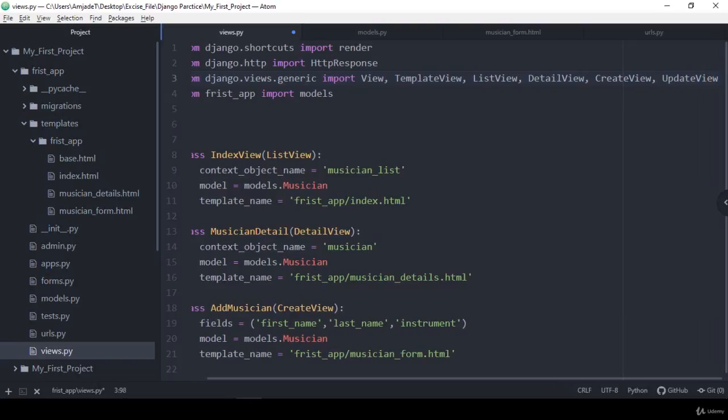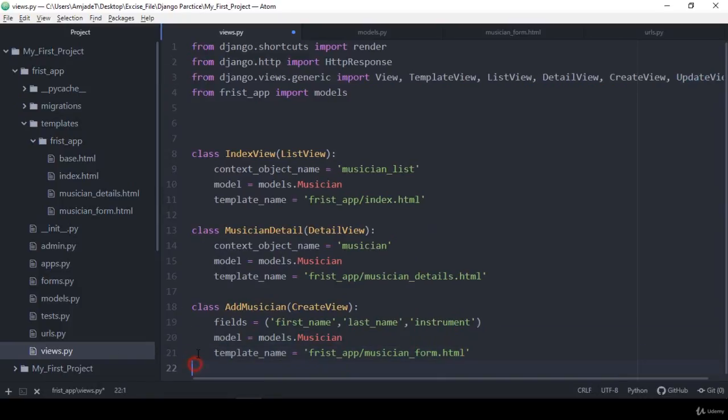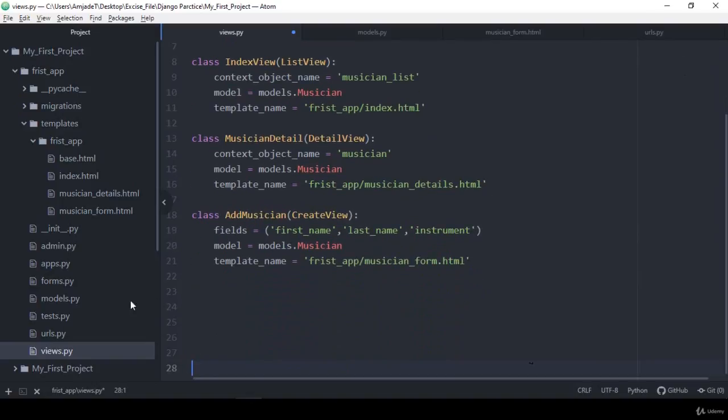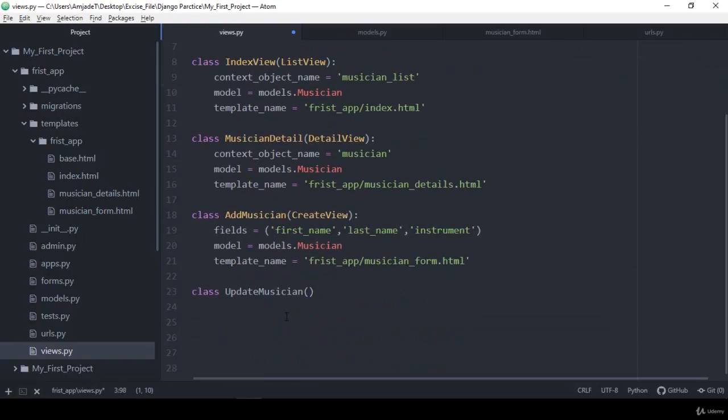Okay, so I first of all define it as an UpdateView, and now we also have to create one of the classes. After this I want to create another class, and I name this class UpdateMusician, and it will inherit from this UpdateView class. So I simply define our UpdateView class, right?